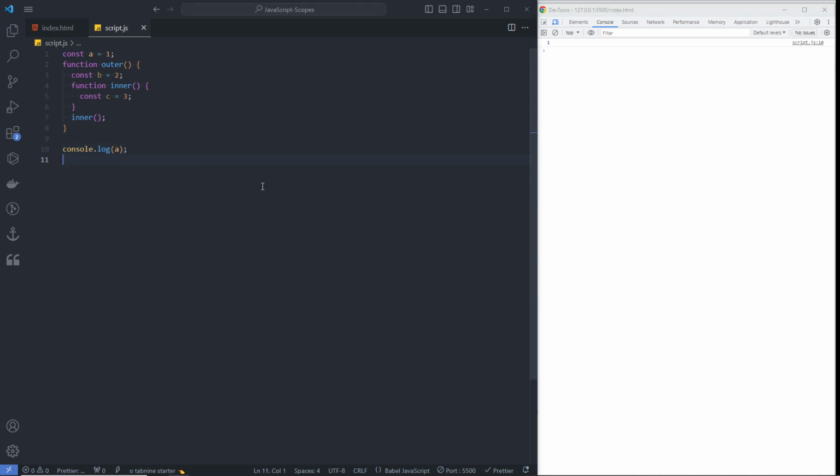Now let's try to access variable c from outside the inner function. You see the error: c is not defined. It is because c is in function scope. A variable inside the function scope cannot be accessed from outside of the function. So in this case it causes an error. I'm going to put that line in a comment.